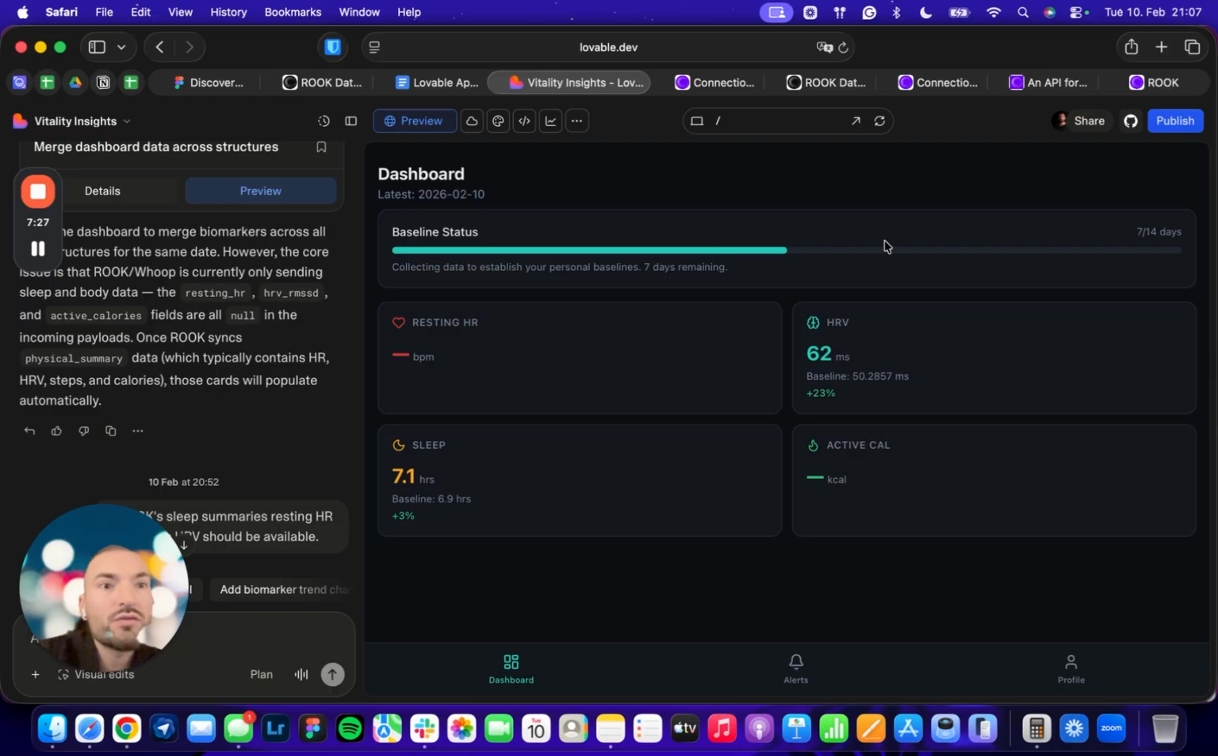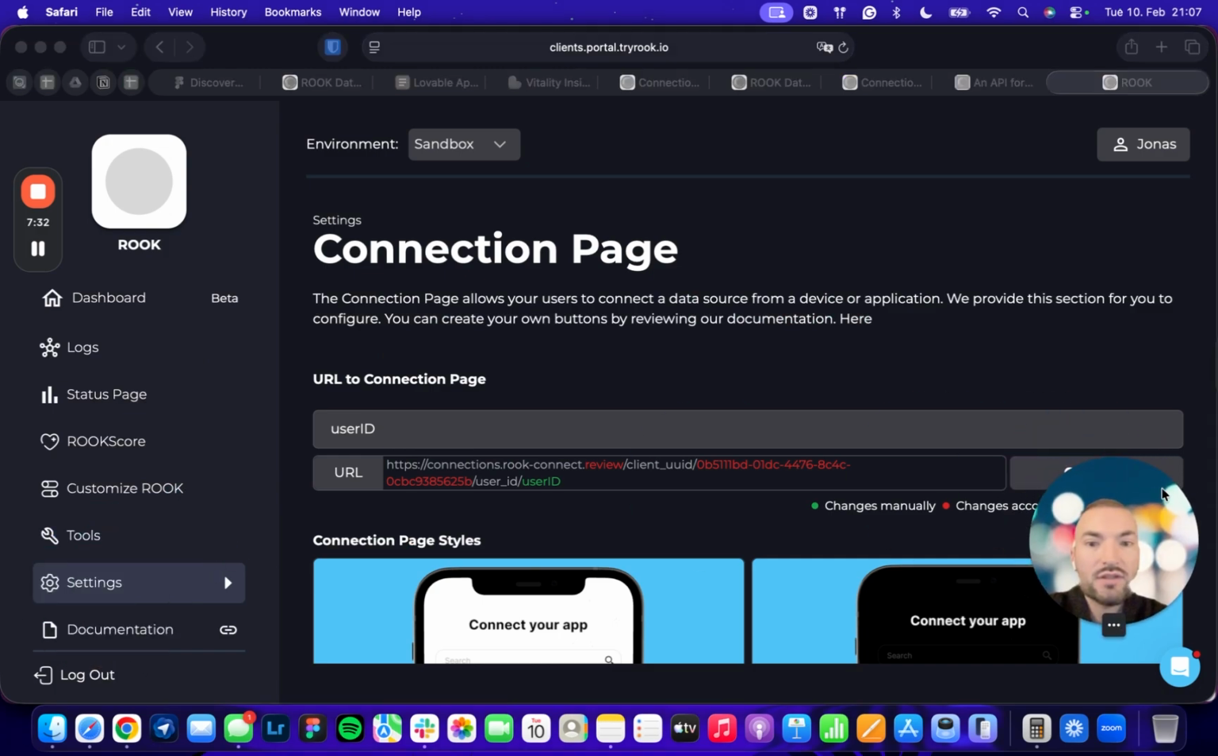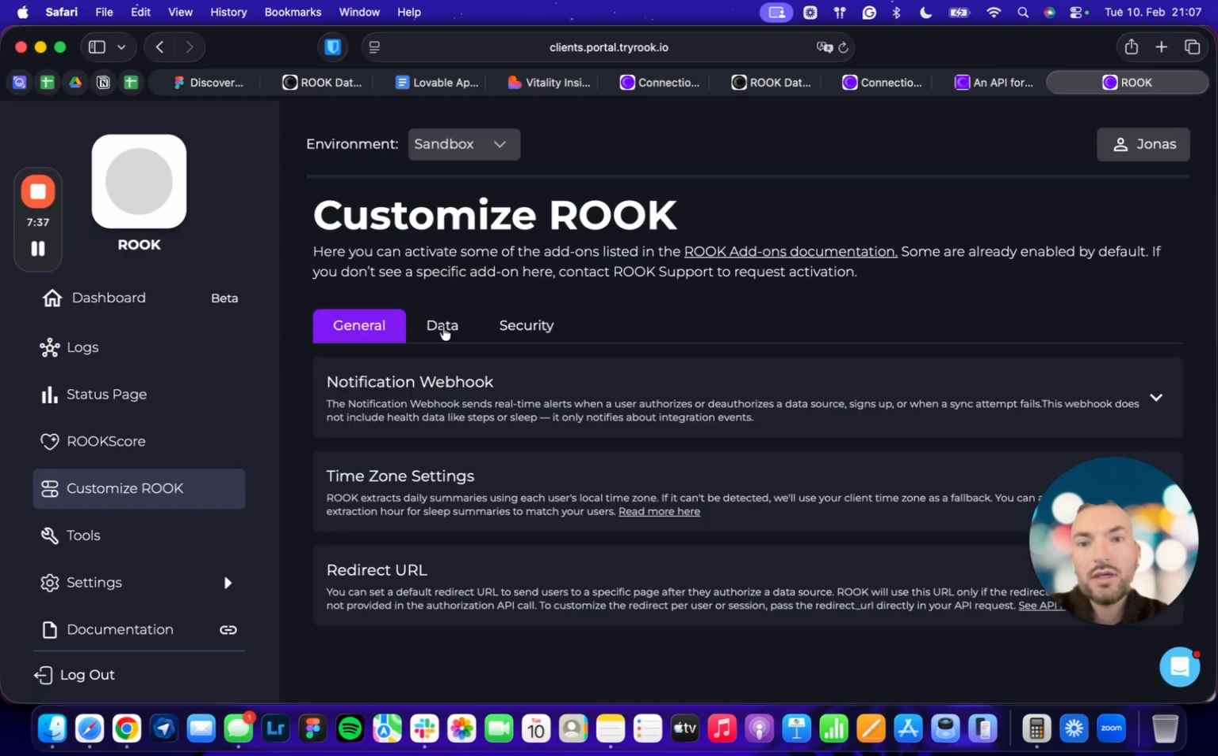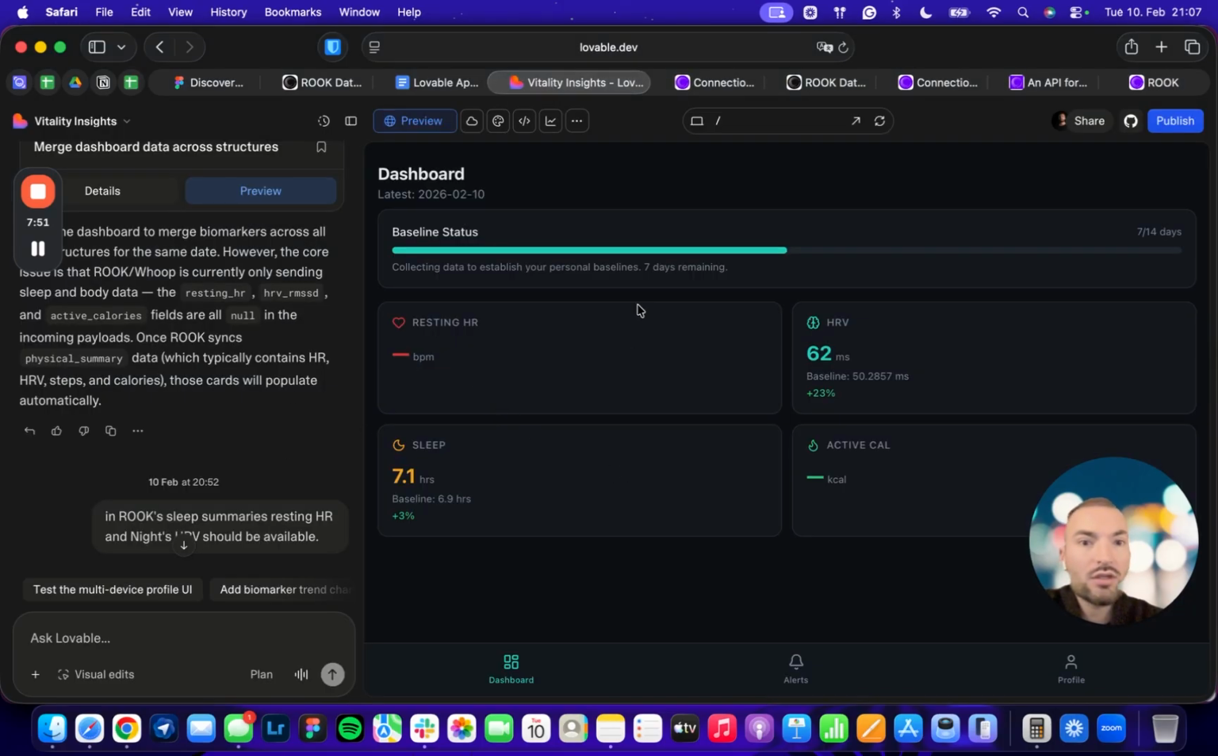That is thanks to a feature that we have here at ROOK, which we call pre-existing data. So if you go to customize ROOK and the data tab, we have a feature that allows you to pull historical data. So at the moment the user signs up, we go 7 days into the past and pull data from these days. So literally, I just built this application and I just connected my devices, and it starts now pulling in information from these last 7 days. That's why also the baseline up here says already there's 7 days being synced so far.